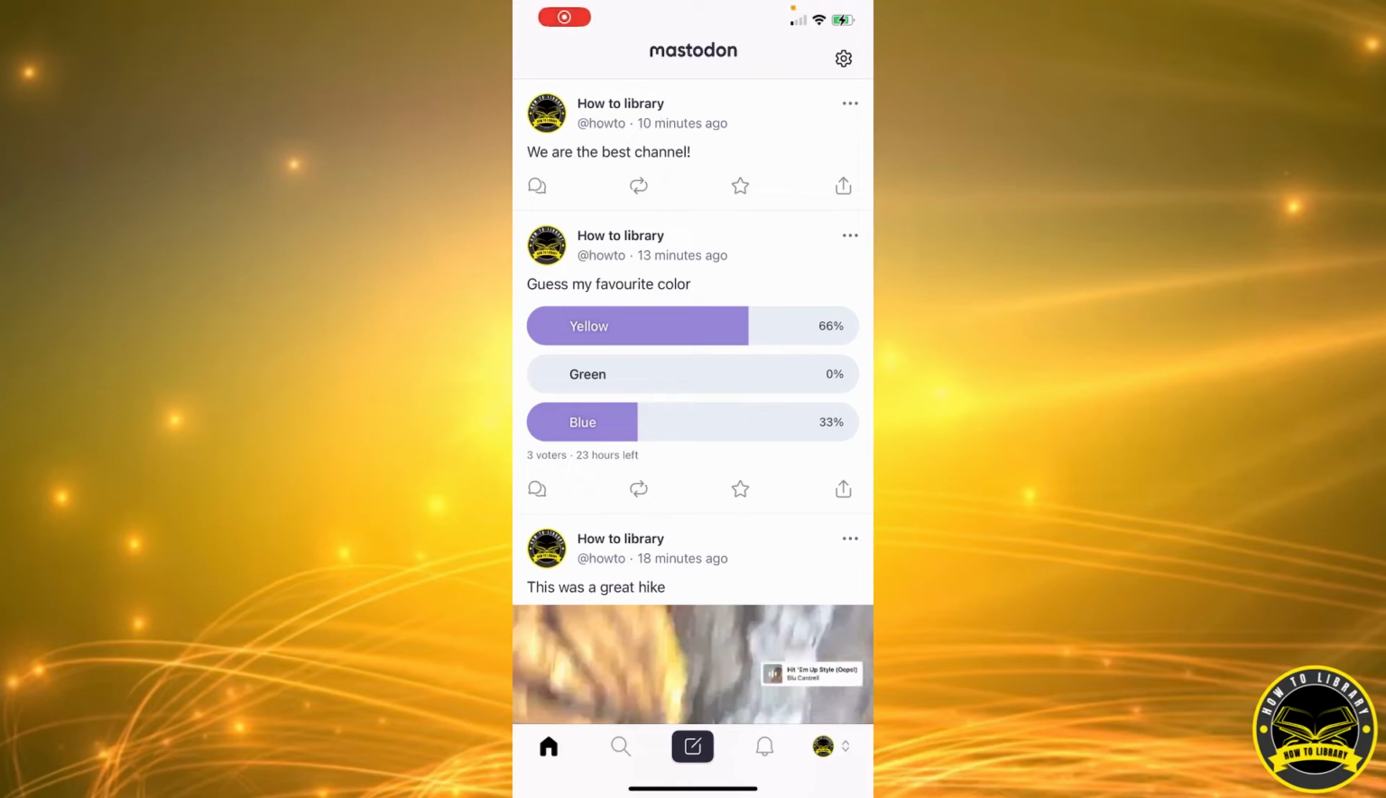Hi guys, in this video I'm going to be showing you how to adjust your notifications on Mastodon.